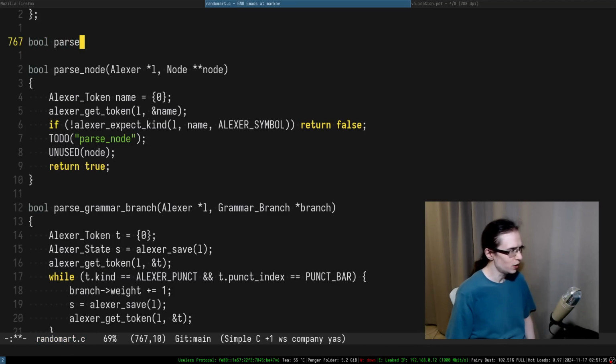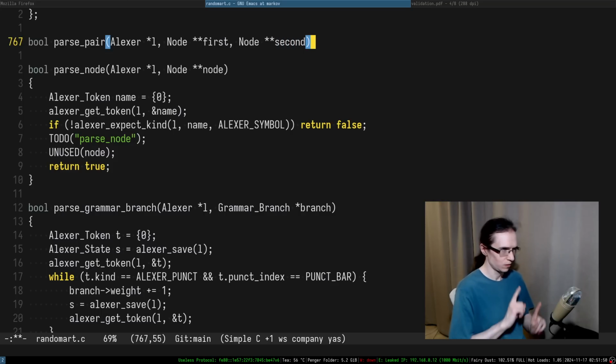So let me do parse pair, right? So this is going to be parse pair, and so what's going to be the pair? We can actually do something like first, second, something like that.